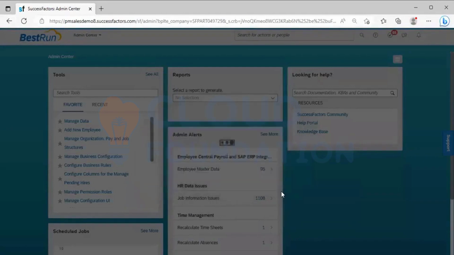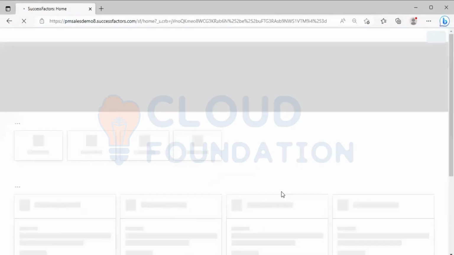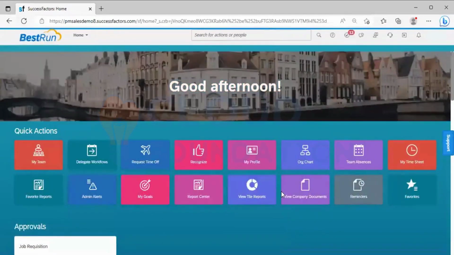In real time also, you will be having some SF admin. If you don't have full access, some of your colleagues will be having that access. So you can proxy it, you can check it. Now, after proxying to this SF admin, you can see I am in the proxy of SF admin.